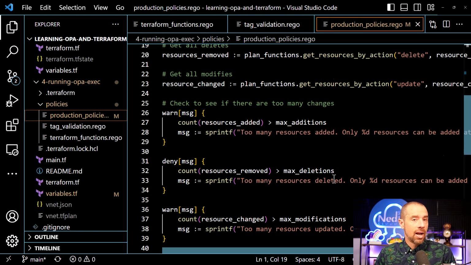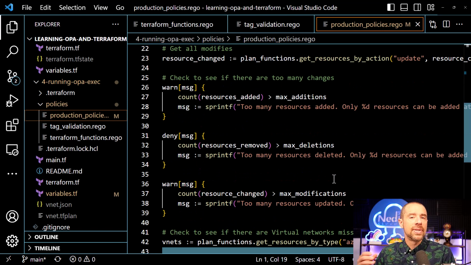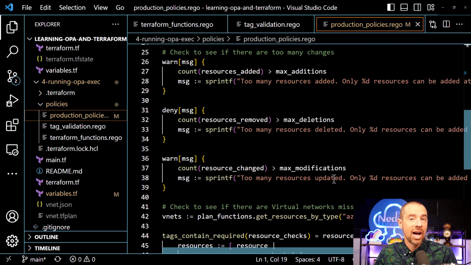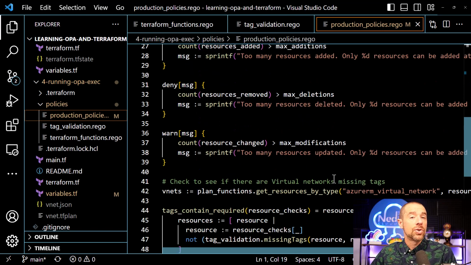Now, an interesting thing about OPA is if you have the same variable or same rule multiple times, it's additive. It does an OR of it. So I can reference the same warn rule again and add another message on top of it, or add a new message to it. So it will append each message for each warn that I have. So I have another warn rule that's about modifications, just checking to see if there's too many modifications in there. Okay, so that's everything to do with the max and min counts.